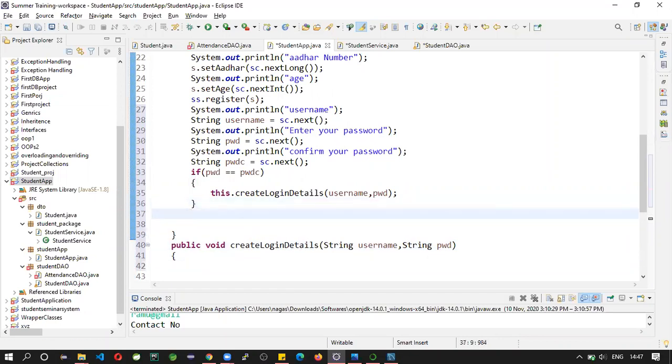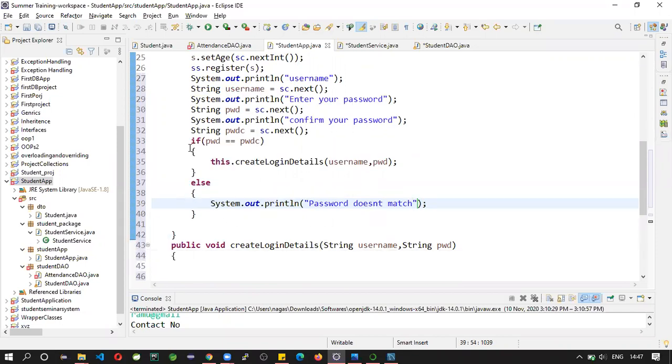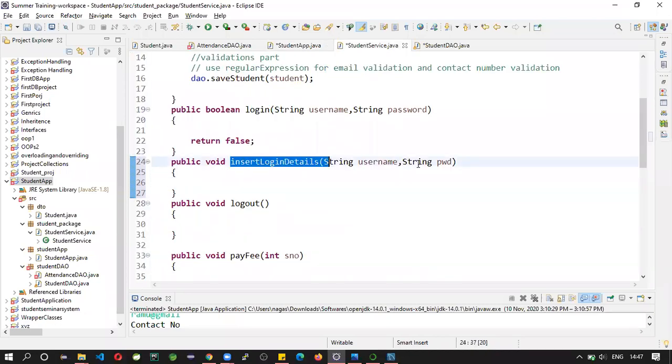So if both passwords are not matched, then show please enter correct details. Password doesn't match. Okay. Here we will call this method. What is that method? Control C.